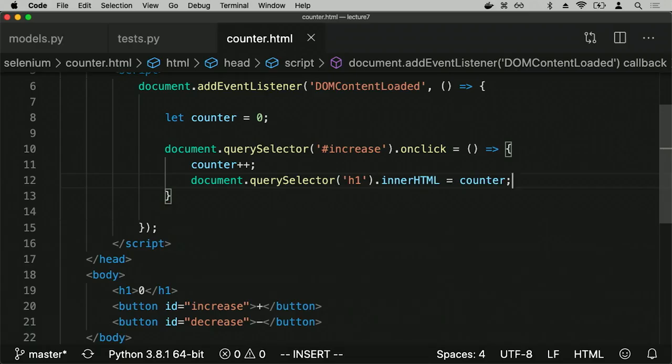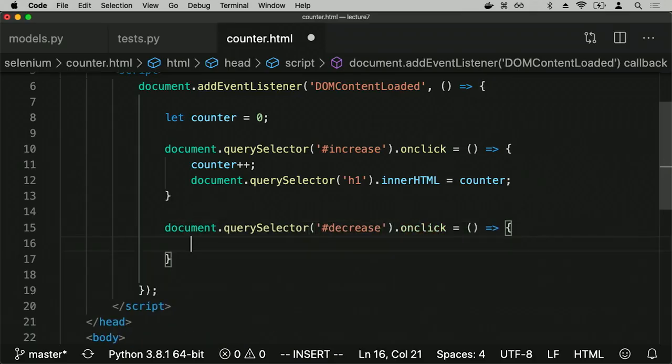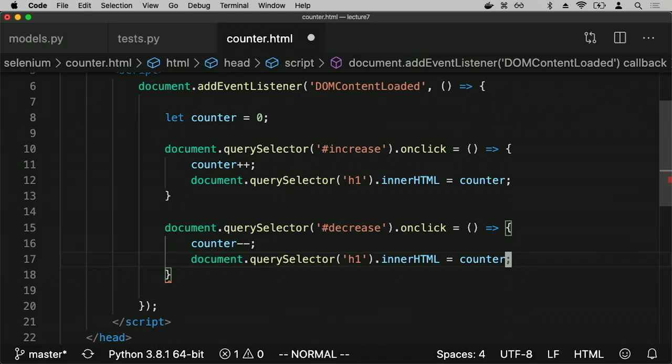And then I'll do the same thing for the decrease button. Document.querySelector. Get me the element whose ID is decrease. That's the button that will be the minus button. And when you are clicked, go ahead and run this callback function, which will do the same thing, except we'll first do counter--. Decrease the value of the counter by 1. And then get me the h1 element, set its innerHTML equal to the counter. I think this should work.